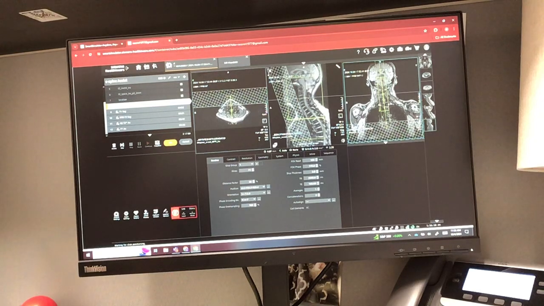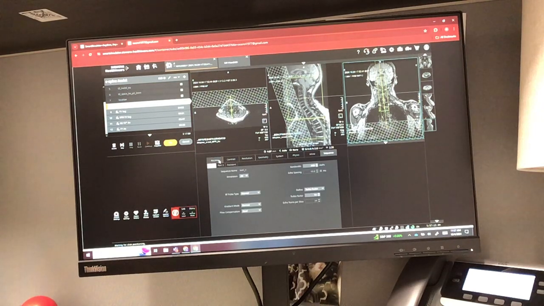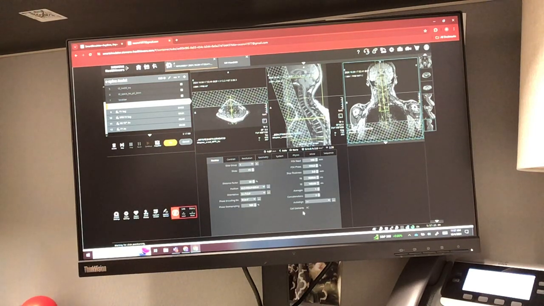Okay, so we have our field of view, we have our coverage, our angle, we've adjusted this anterior rest slab, we have a 3 at 1 gap. It's a T2. We are T2 weighted, okay? It all looks good. So if I like it, I can go ahead and I can hit go.